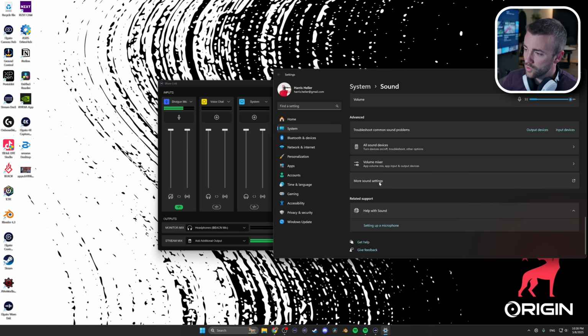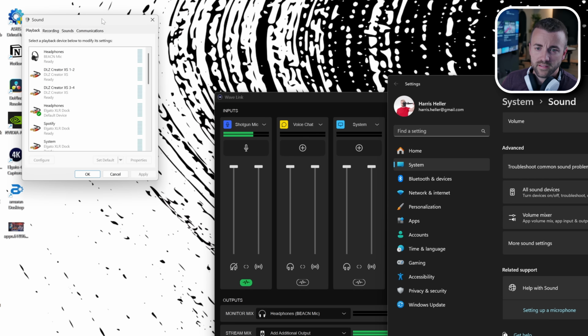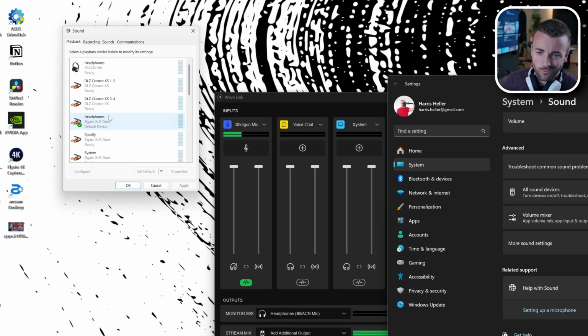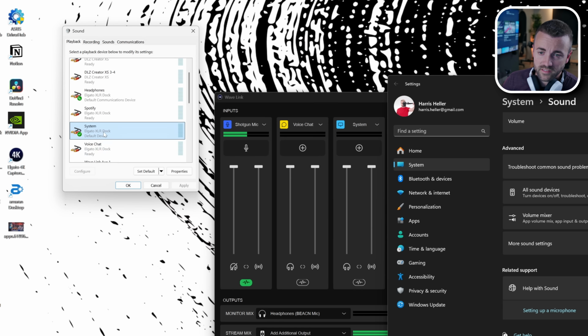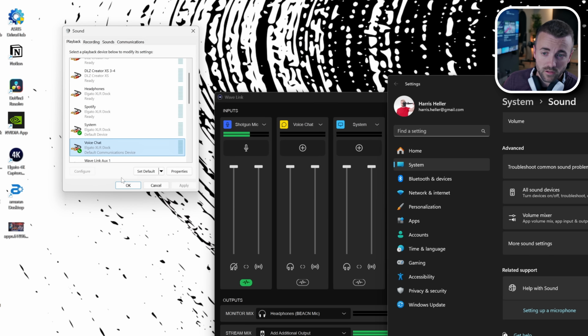Scroll down to more sound settings. And this little guy up here, you can see this isn't the right one. We want to do Elgato system as our default device and voice chat as our default communication device. And that's under the playback tab here.